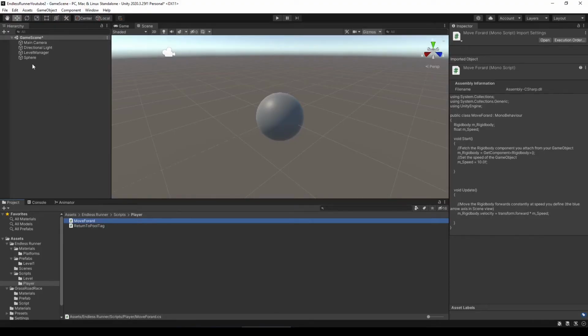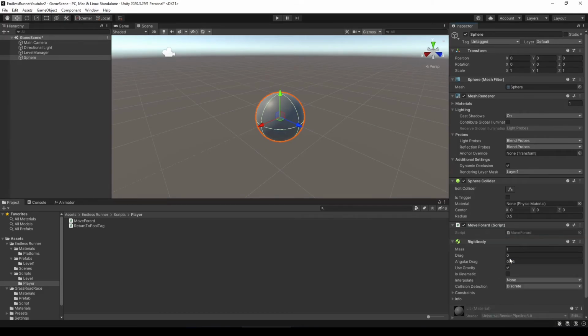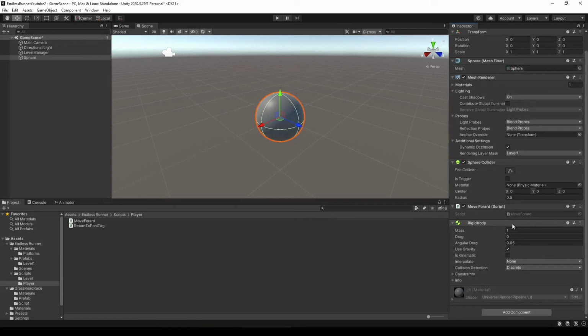In the editor at the moment, for the sphere object, what we need to do is select that and grab the move forward script and drag it onto the actual sphere itself, so that it can actually be interpreted. We need to add a Rigidbody component, so we click on Add Component, select Rigidbody, and for this function to work, I want to disable the constraints, so I don't want any movement other than what I'm actually giving at the moment, and I don't want to use gravity at this moment in time.